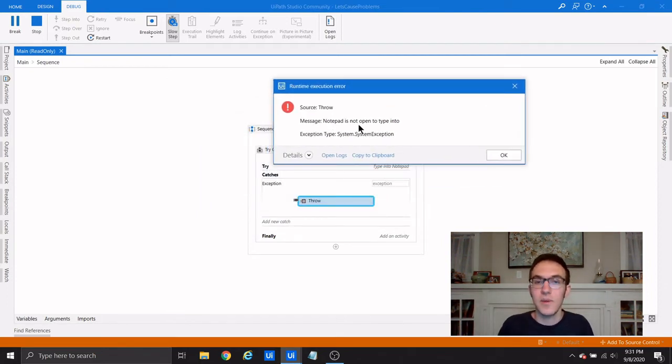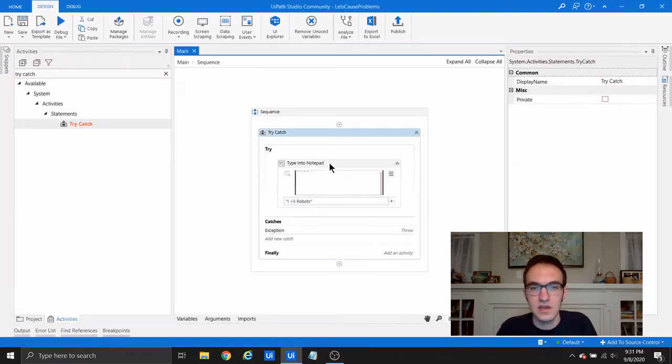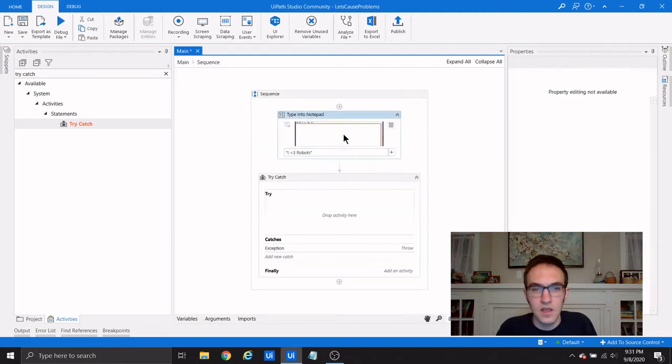So it does say "Notepad is not open to type into," rather than that "could not find the UI element, blah, blah, blah" thing that it said earlier. So that gives us a much more custom and understandable exception message, and that is one of the primary ways that you might use custom exceptions in your real-life workflows. So that's one way you could use it.